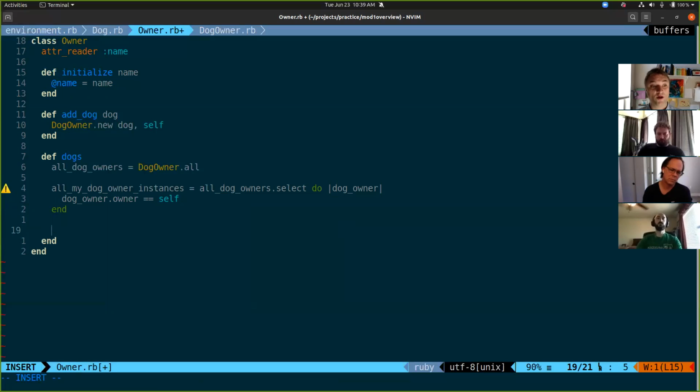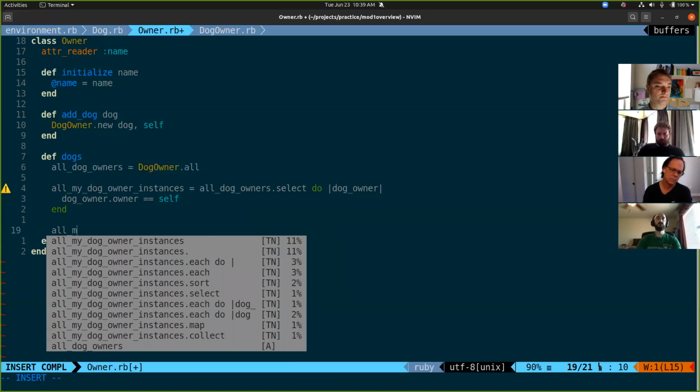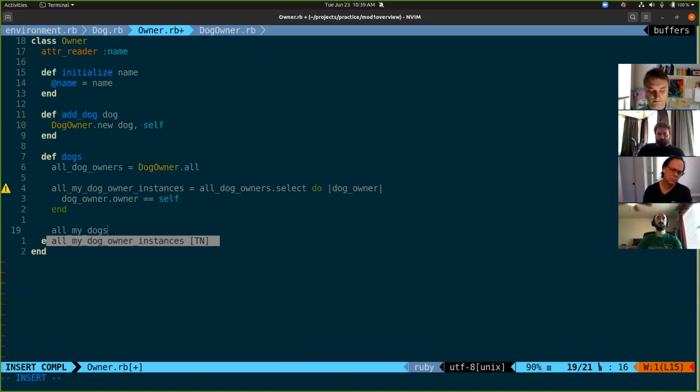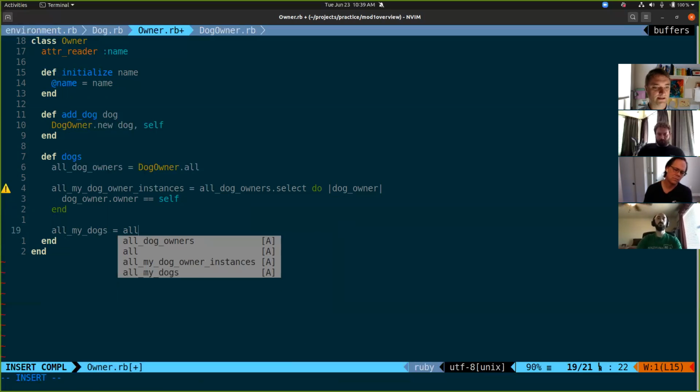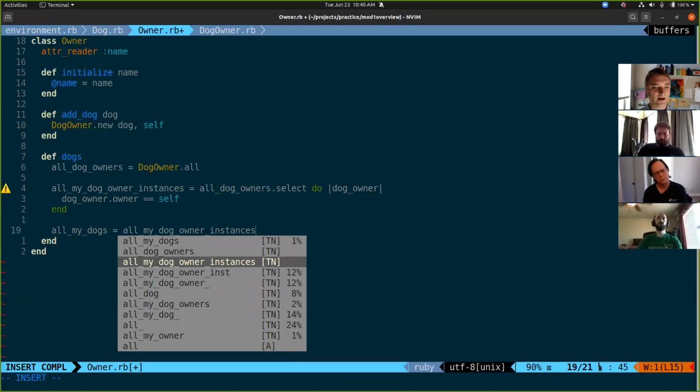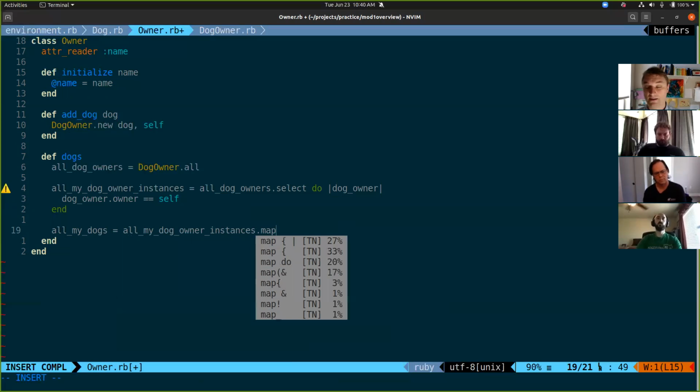And then if I want all the dogs from that, I can say all my dog owner instances dot map. That's another select and map. We can do these things with each, but it's exhausting. We have more specific tools for this. Map is taking a list of things and turning it into a different list of things. Same length, you're just transforming it somehow.